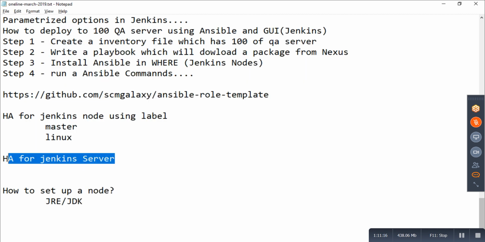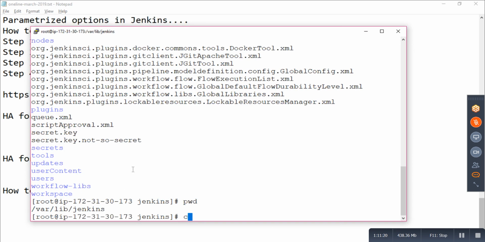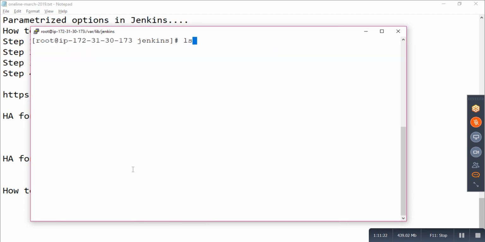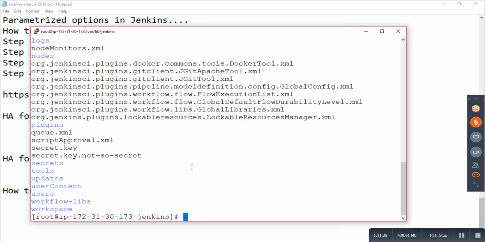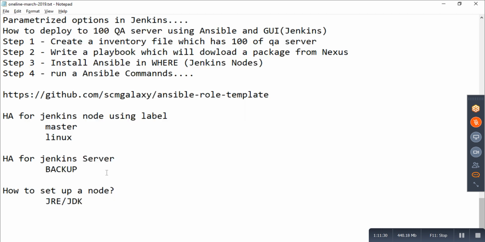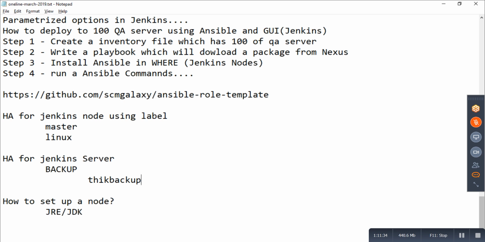Now there are so many ways in which you can take a backup. One of the simplest ways I'm teaching you is using a plugin, which is called the Thin Backup plugin. Again, I'm telling you there are so many ways in which you can take a backup. Let me show you the backup first, and then we'll talk about HA.